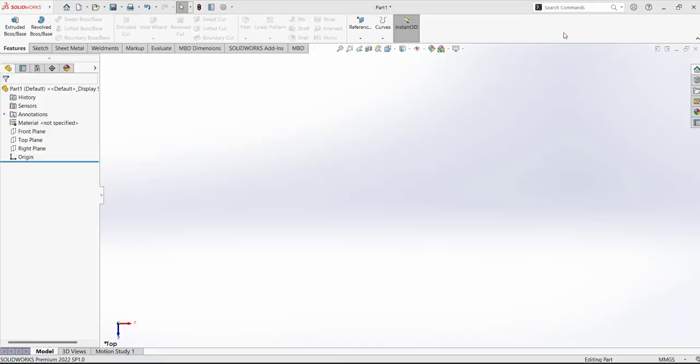Hello everyone. In previous lectures, we have seen all the sketcher tools and now we will start with part modeling in session 6. For that, first we will see the interface again here. So this is the unit setup here. We will select MMGS, millimeter gram seconds.